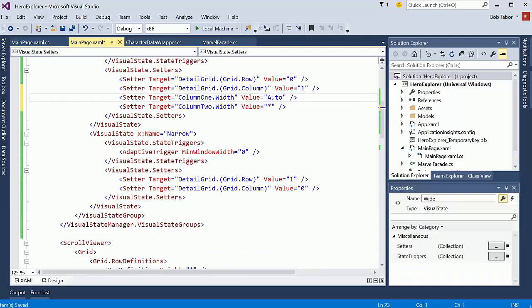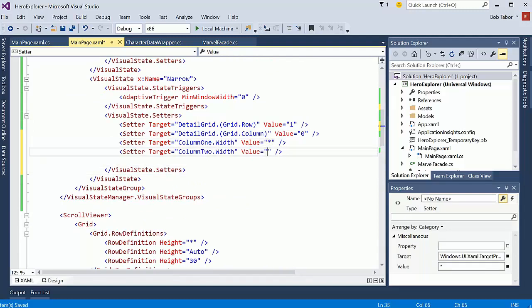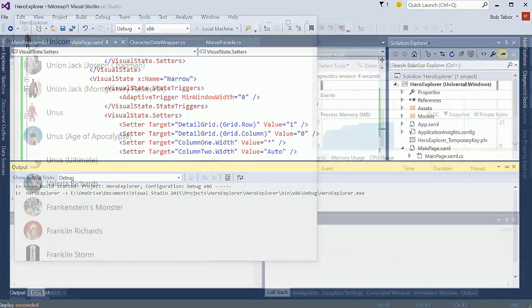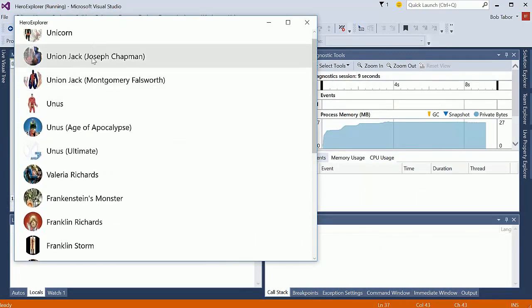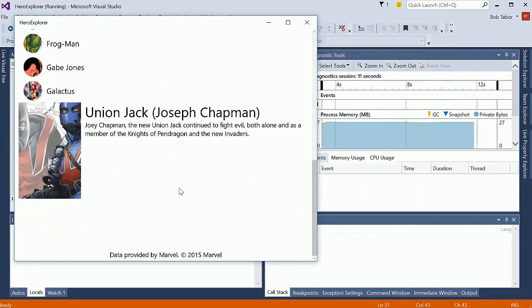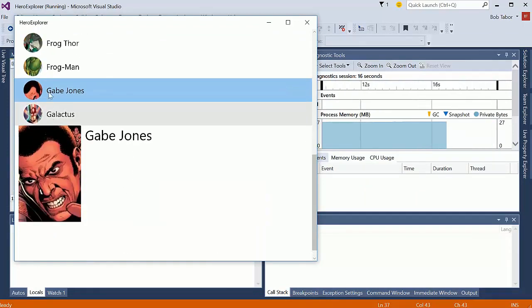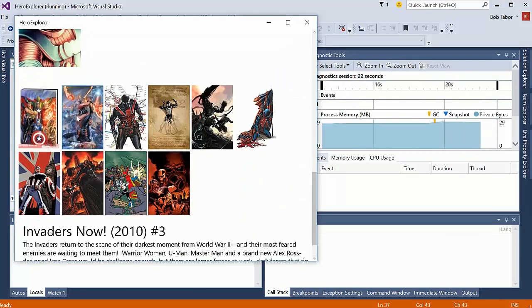And then we'll do the exact opposite when we hit the narrow. So we'll hit star there and Auto there, and hopefully that'll fix the problem. Okay, let's run it again. Okay, we'll pick Union Jack there.